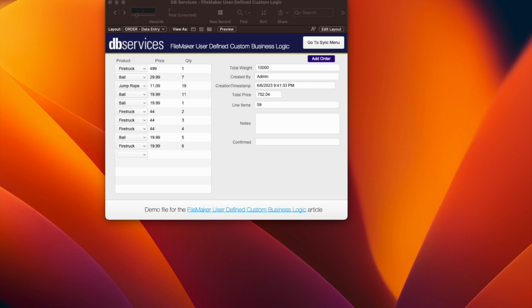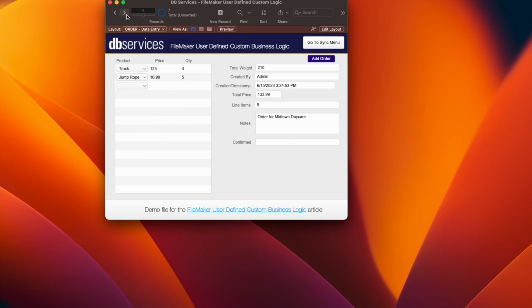Today, I'll be using a simple orders application to demo this logic. And if you want to follow along with the video, you can download this file off of the article. So let's begin. As you can see here, we have some order records, and they have prices, quantities, totals.